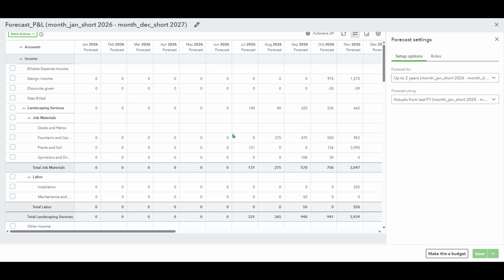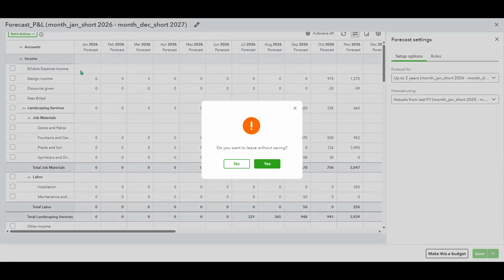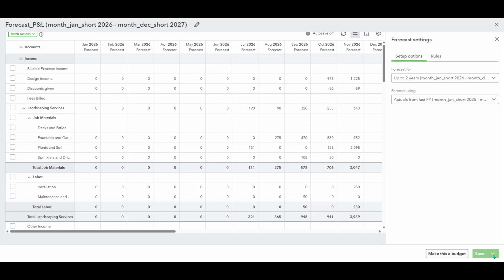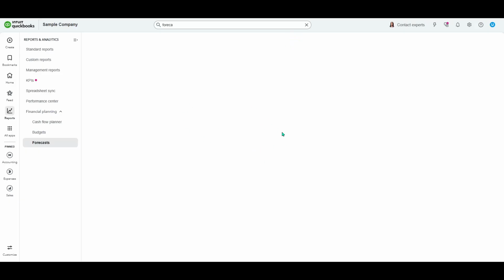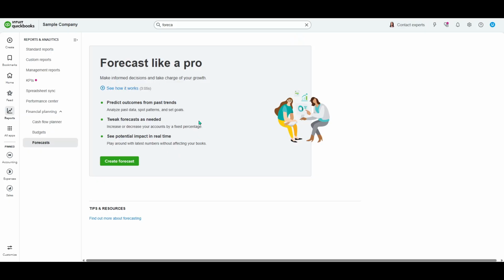When everything looks good, select Save and Close. QuickBooks will apply your selections and create the forecast based on your chosen actuals and any rules you added. This part is quick, but it's powered by the historical data you provided, so the more relevant your inputs, the better your results. And that's all. You will now see your forecast on the Forecasts tab.